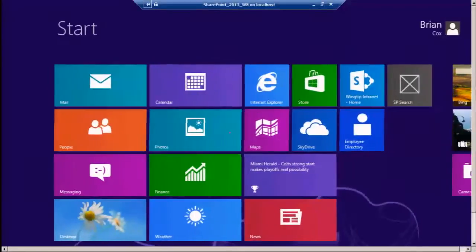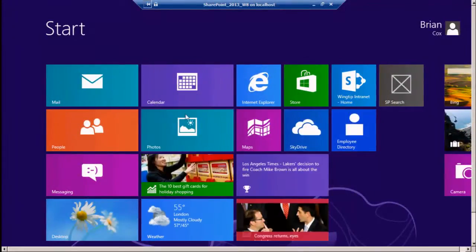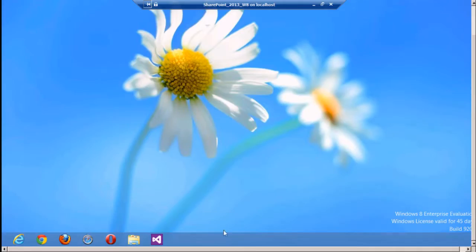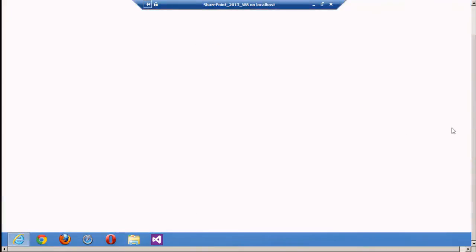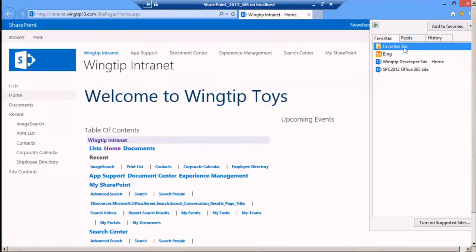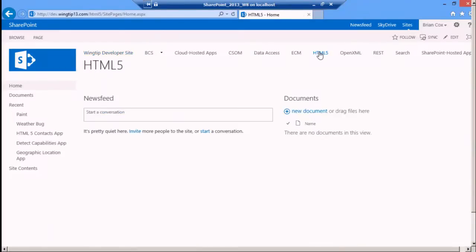All right, so here I am inside of Windows 8. So what I'm going to do is go ahead and fire up the browser here, and I'm going to show you an app. This is the one I want here. Okay, so I got this WeatherBug app here, and the idea is that this is going to use geolocation plus WeatherBug to show me the weather.